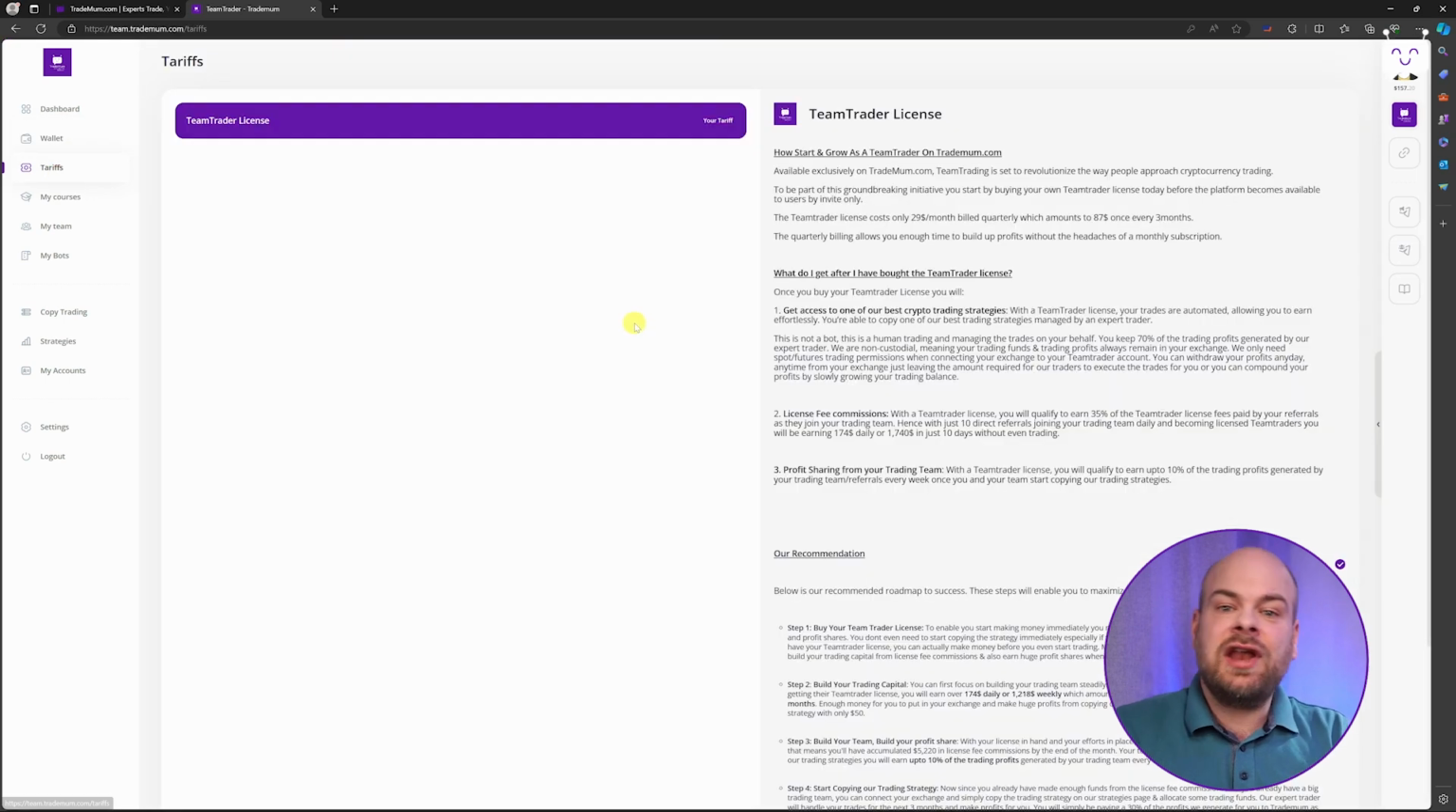This is where you can buy any subscriptions that we have available. For this case, you can find the Teamtrader license subscription in the tariffs page. For you to buy the Teamtrader license from the tariffs page, you'll need to have deposited the $87 required in your wallet.